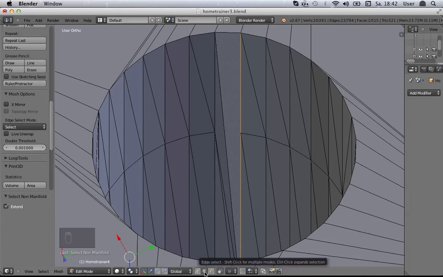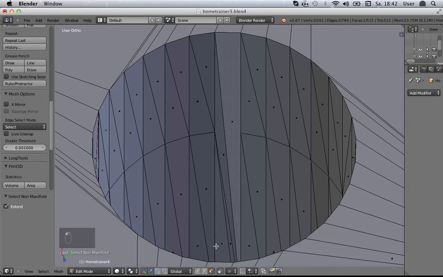Down here I have three different buttons that let me decide if I want to use face mode, so I can select individual faces, or I select edge mode to select individual edges, or I go into vertex mode to select vertices, the points the mesh is made of. So let's go back into edge mode.